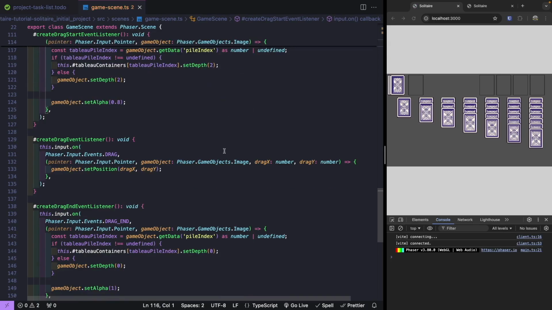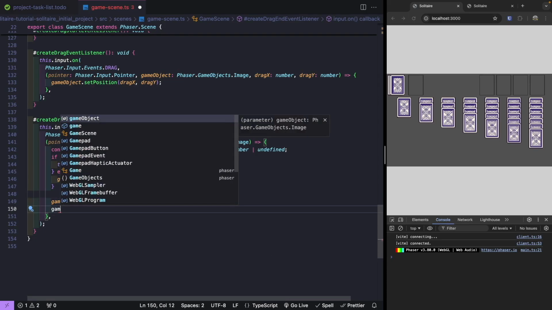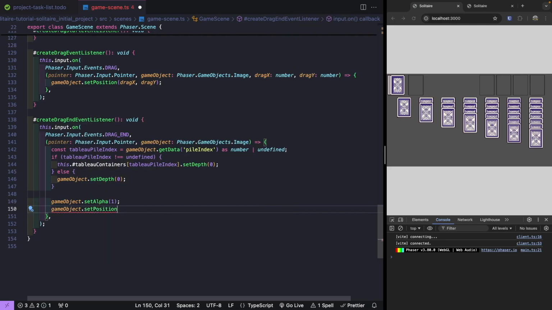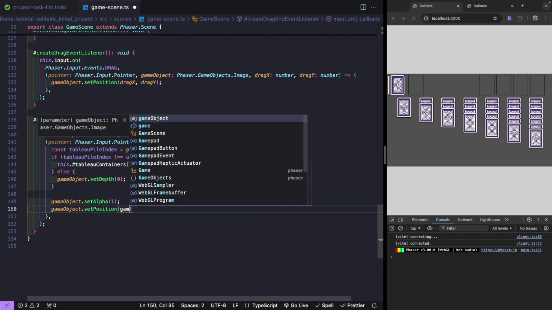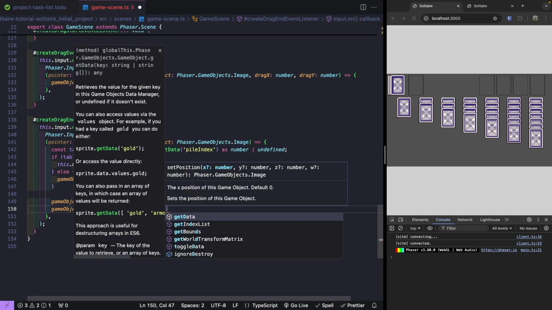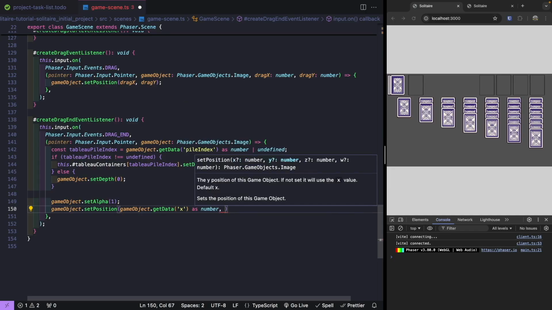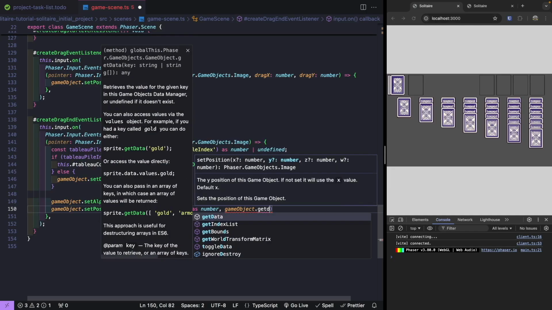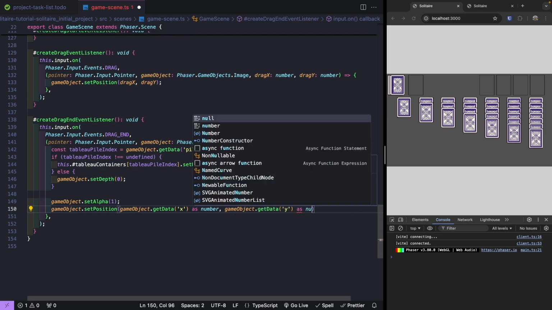And now what we want to do is in our drag end event listener, we want to go ahead and update our position to use those stored values. So after we do our alpha check, what we'll do is our game object. Let's use the set position method. And now we need to grab our X and Y values from our data manager. And so we'll do our game object, get data, and we'll pass in X, and this will be a number. And then we'll also do our game object, get data, and we'll grab our Y property from our stored data, and this will also be a number.